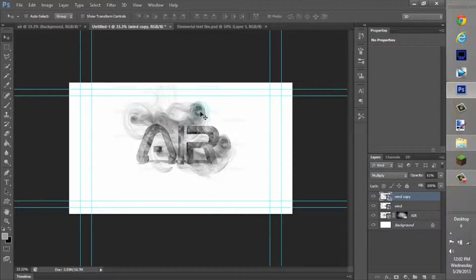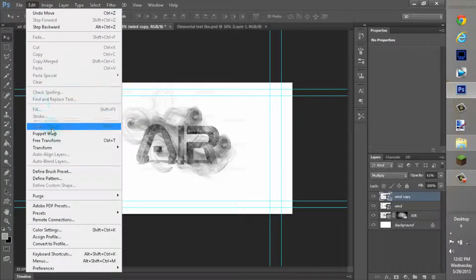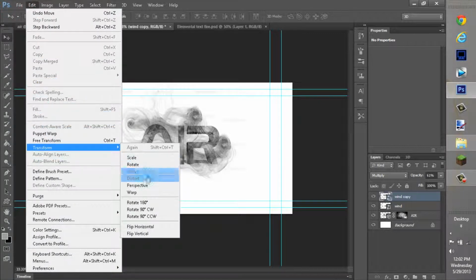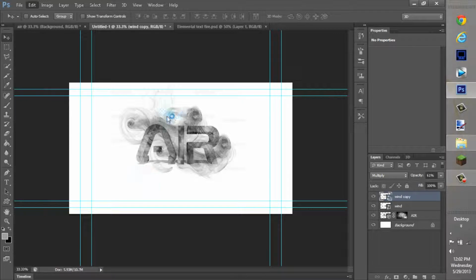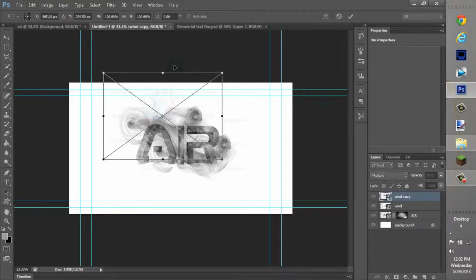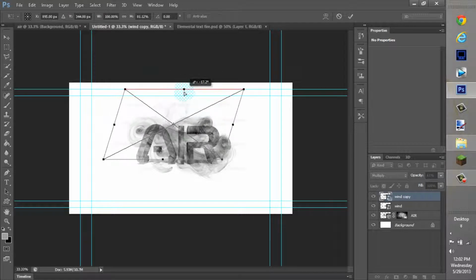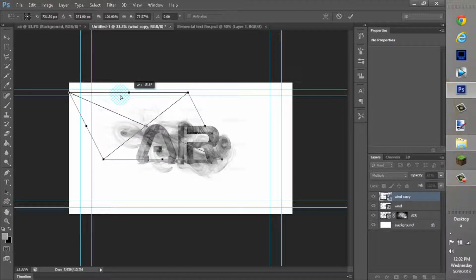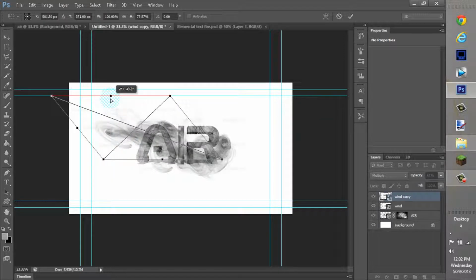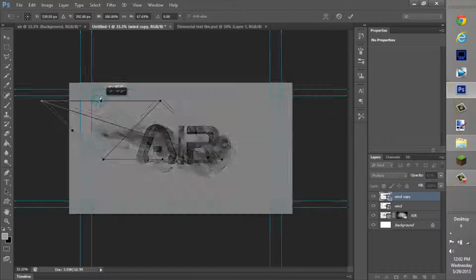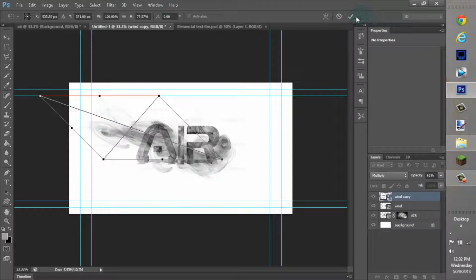And I'm going to resize it. To resize and stuff, you click Edit, Transform, and then I'm going to click Distort, because I'm going to distort it a little bit. It should bend and do weird stuff if you mess with it. There we go. And kind of back that way.